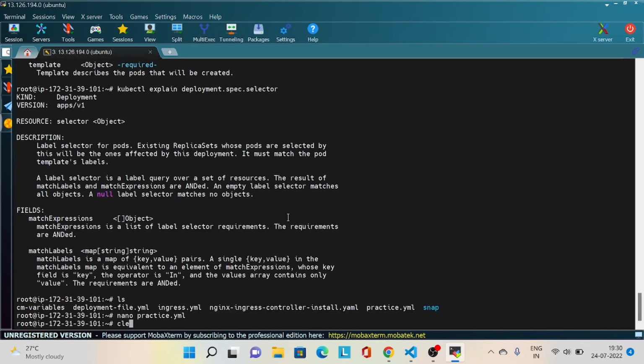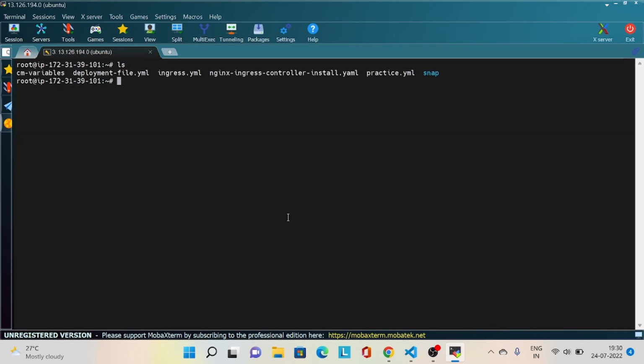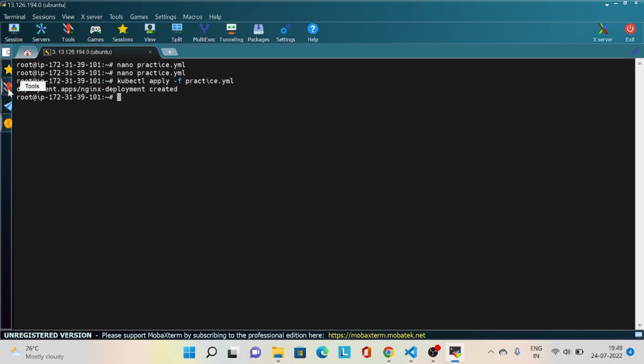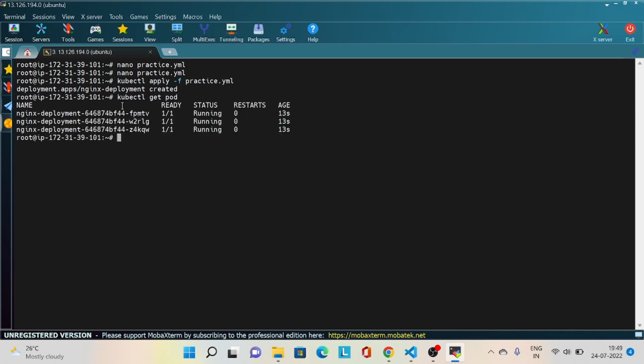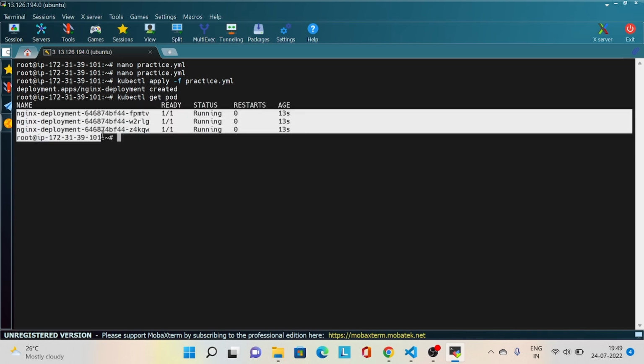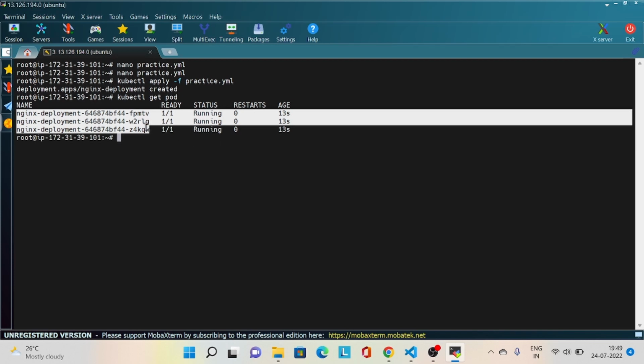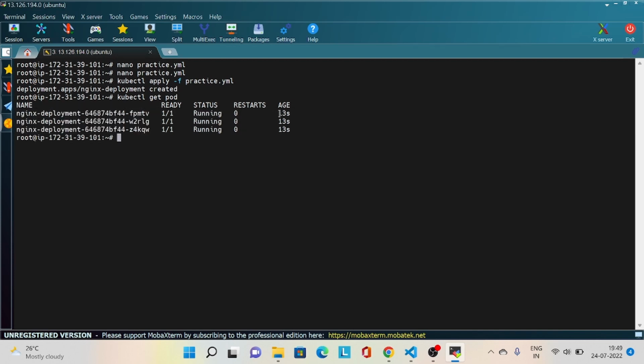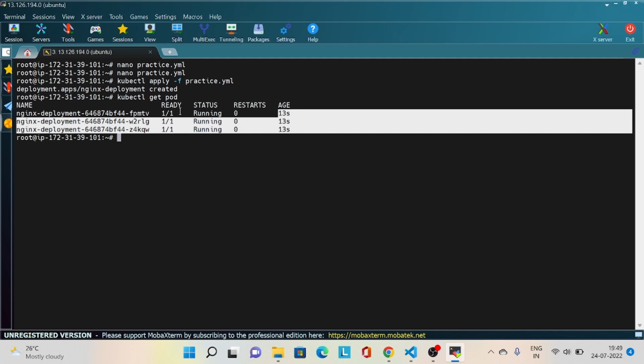See here, this is my manifest file. Now I'm going to apply these changes: kubectl apply -f practice.yaml. Here you can see my deployment file is created. Now let me see the pods: kubectl get pods. Three pods are created. Here you can see age 13 seconds, these 3 pods were created. The 3 pods are in running state.